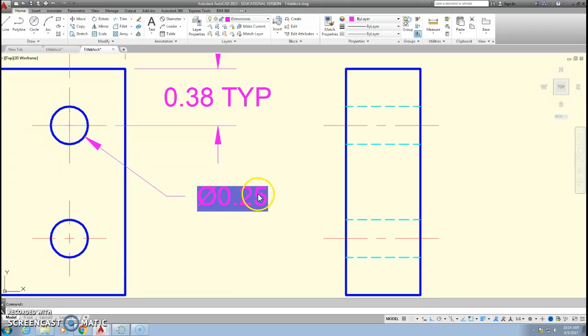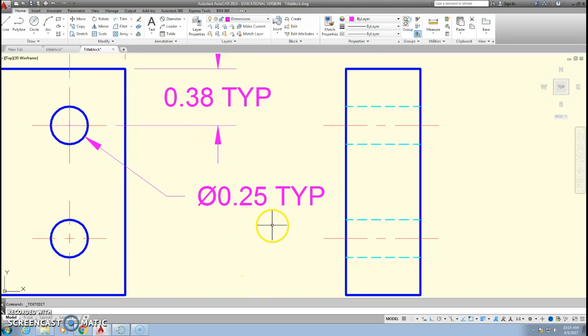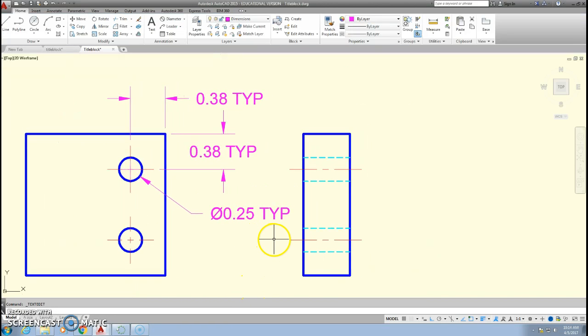So I'm going to double click on that text. Once again, hit the end button, space TYP, and we put that typical note on there, and that covers that. So those are the 3 pieces of information that you need when you are dimensioning a hole.